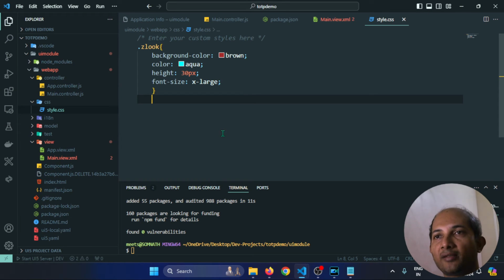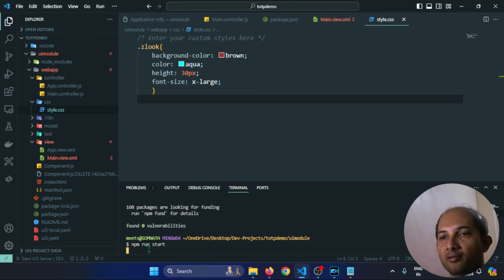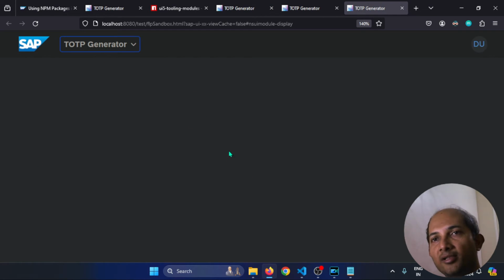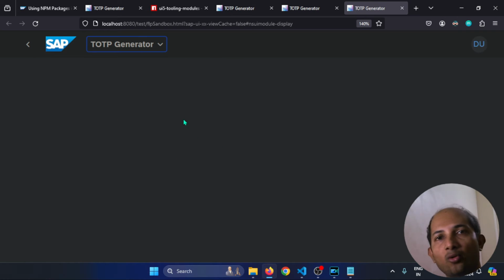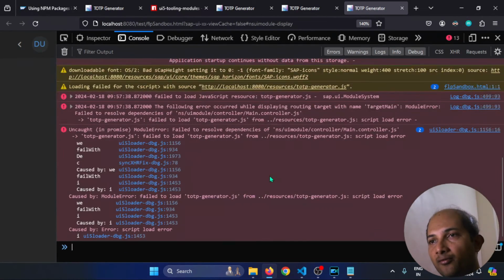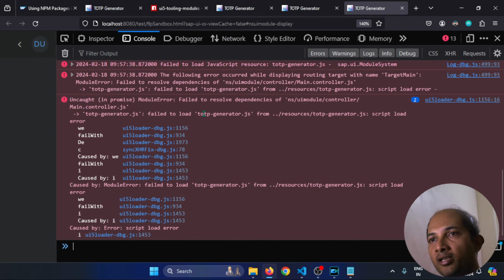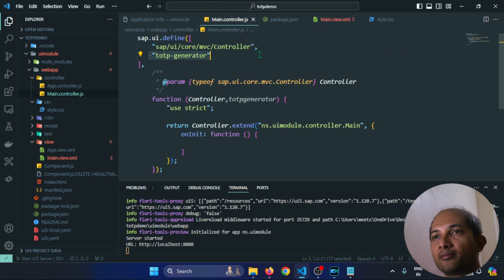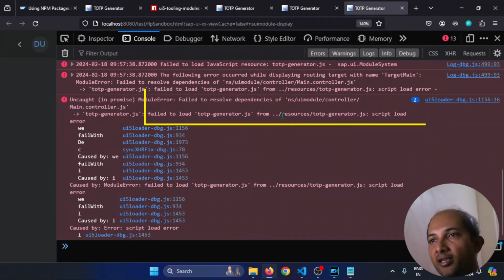Alright, so what will happen if I just execute, will it run? So let's run that and see what's the situation. It is opening this port, and yeah, the application is coming, but it doesn't show any UI element. What happened? Right click and inspect and see what's going wrong. Go to console, and hopefully you can see that this particular TOTP generator which we added in our main controller, right? So this one it is saying it is not available in the resource section.